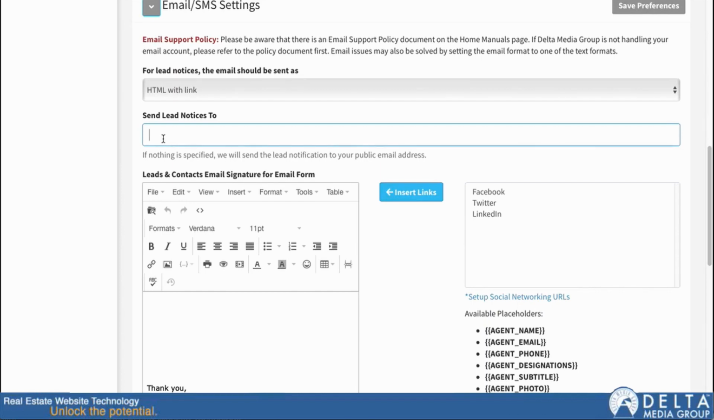So if you wanted your lead notices, instead of going to your public email address, to go to a different email address and then maybe an assistant's email address or a team member's email address, you can put multiple addresses in here separated by commas. So I would just put a comma here and then the next email, and you can just separate those by commas and put as many as you need to there. That way your lead notices go to more than one place if you need them to do that.